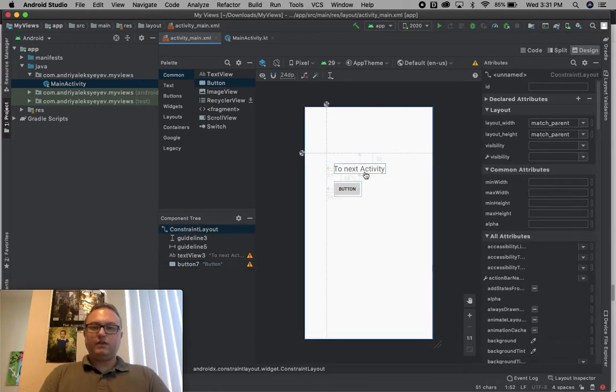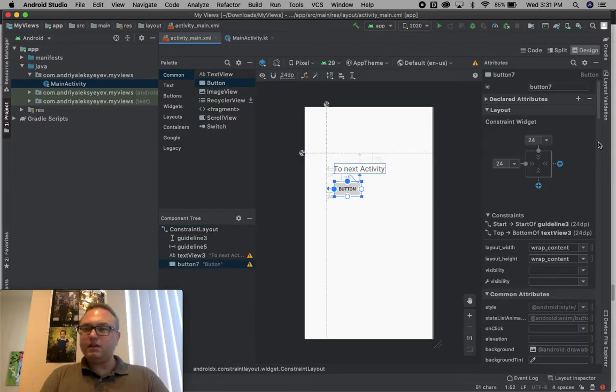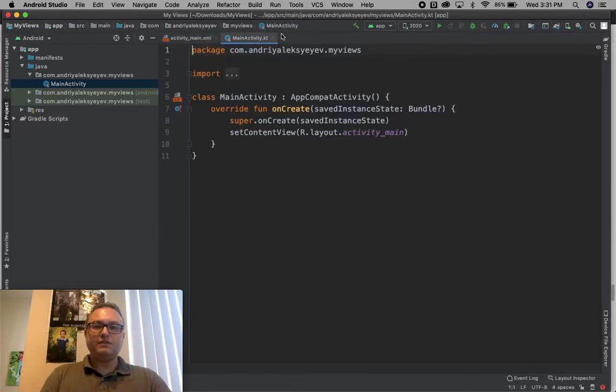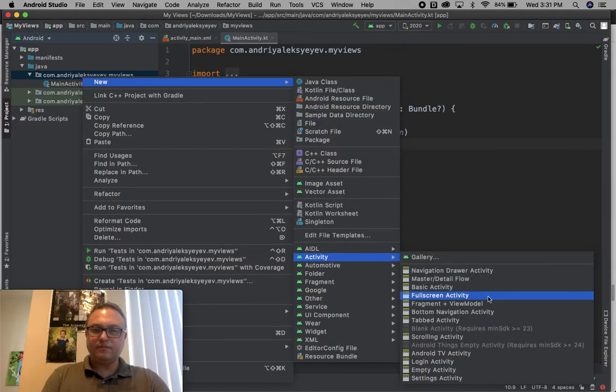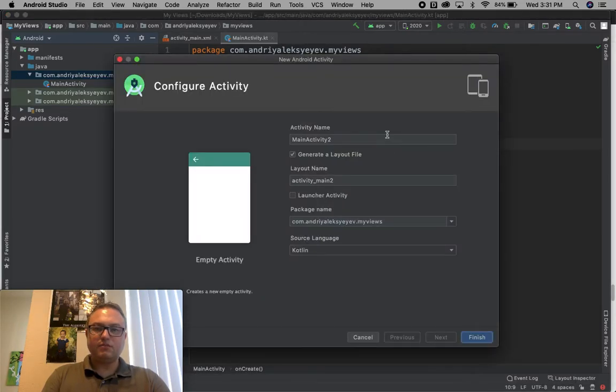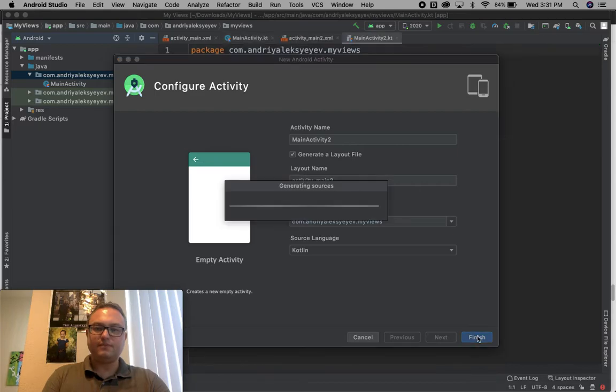Alright, so we have that button, and what's the ID? Button 7. Okay. Now let's go to the main activity file and find that button. Oh, we need to add the second activity, of course. Go to the package, right click, new activity, empty activity, main activity 2 is fine.